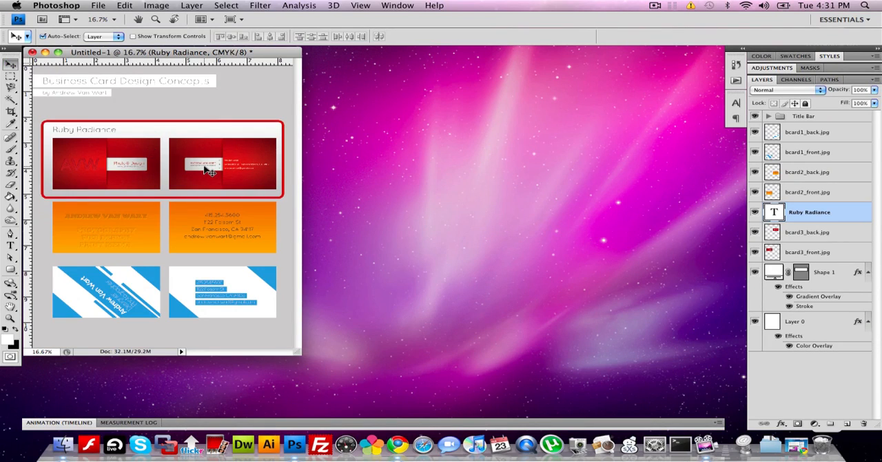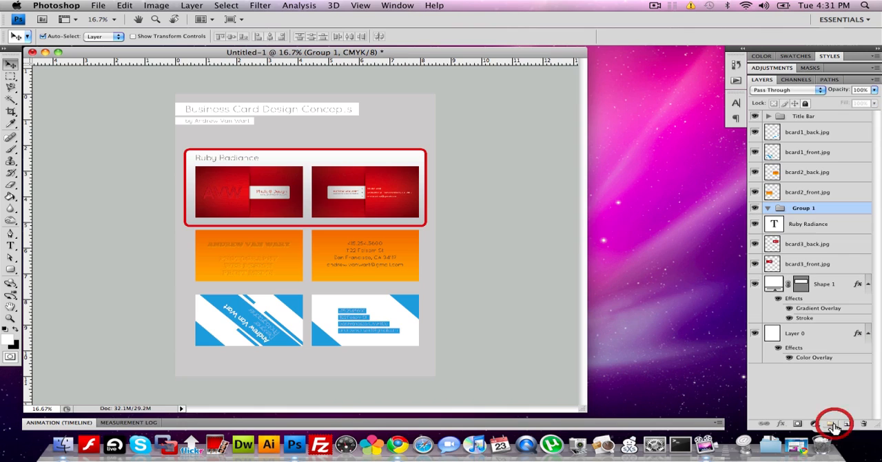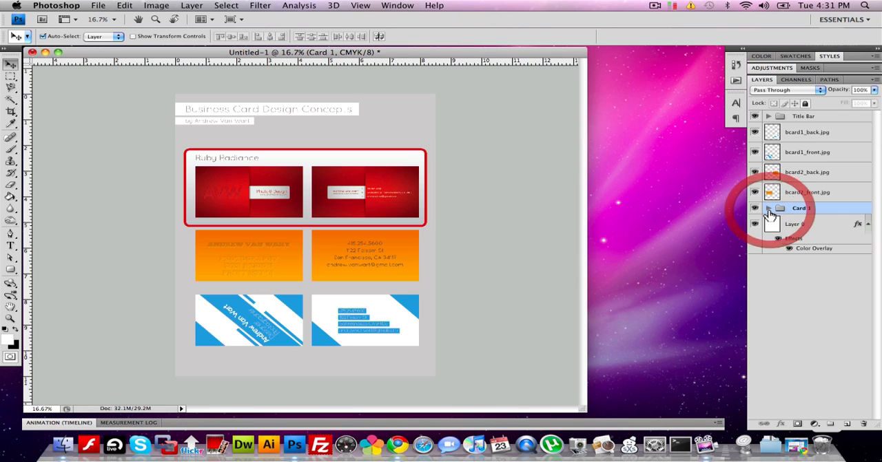So there's my Ruby Radiance card. It doesn't look perfect. I would work on this for a lot longer, but I need to crank through these video tutorials. So let me put that all in a folder now. I'm going to call this card 1. And I'm going to shift click on all of these shapes and move them into card 1's folder. So now that's all together.